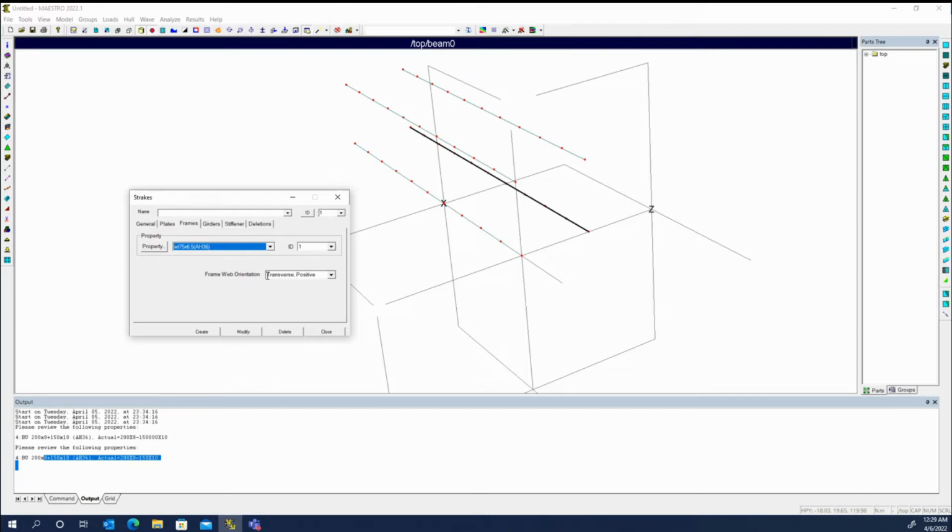And frame web orientation, we'll go ahead and leave it as transverse positive. Other options are transverse negative, positive normal, normal positive, and normal negative. Normal positive is the same direction as the normal of the strake. Normal negative would be it finds the normal of the strake and puts it on the opposite side.